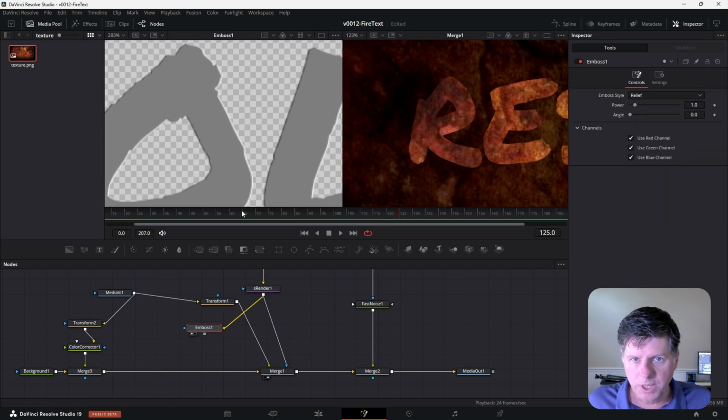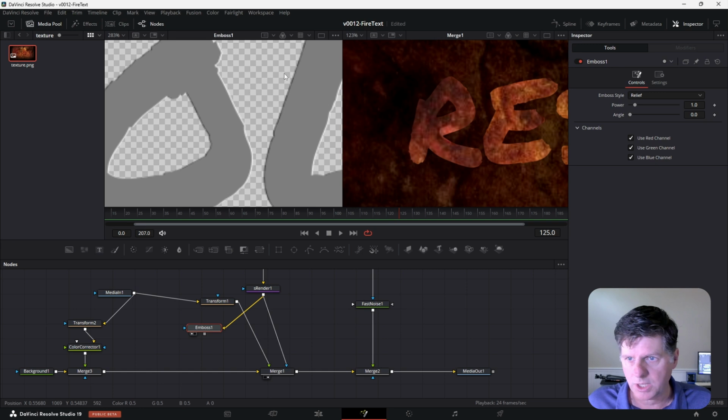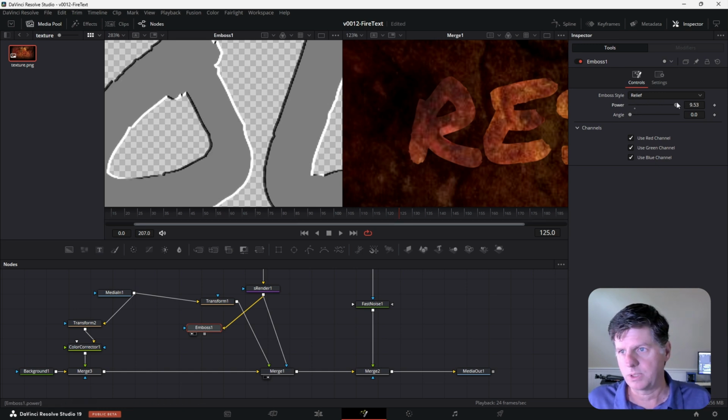And you can see here that we got a little bit of an edge there. So we got a dark edge and a light edge. That's going to give it a little bit of dimension. And let's increase the power. You can see that right there.